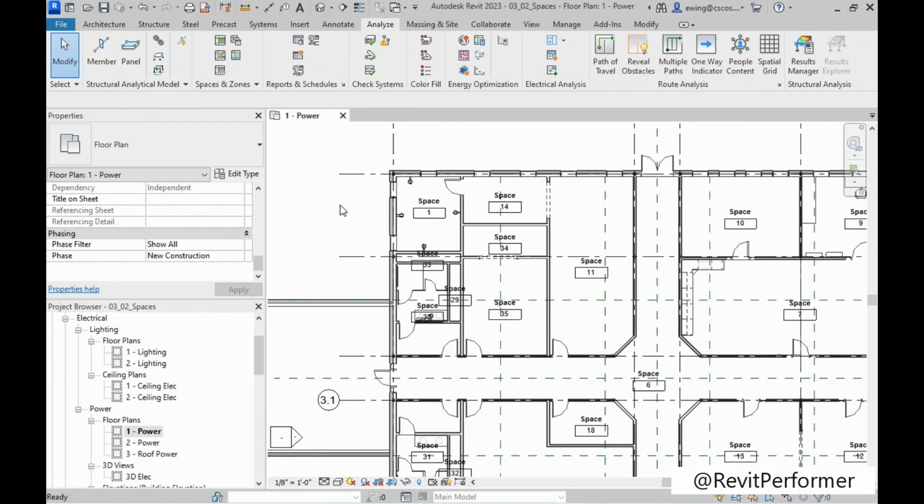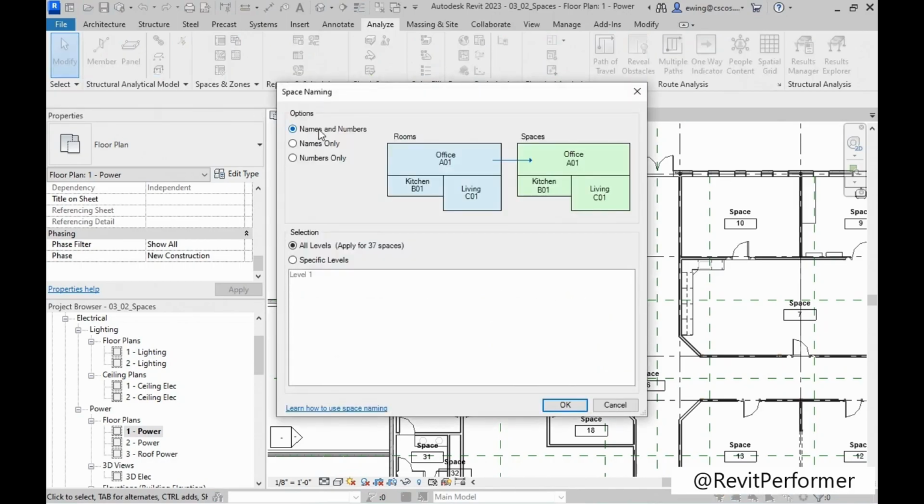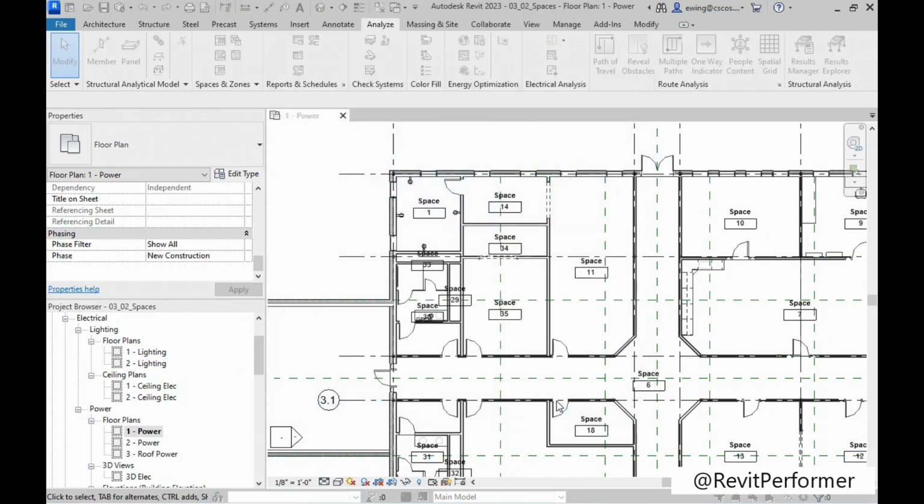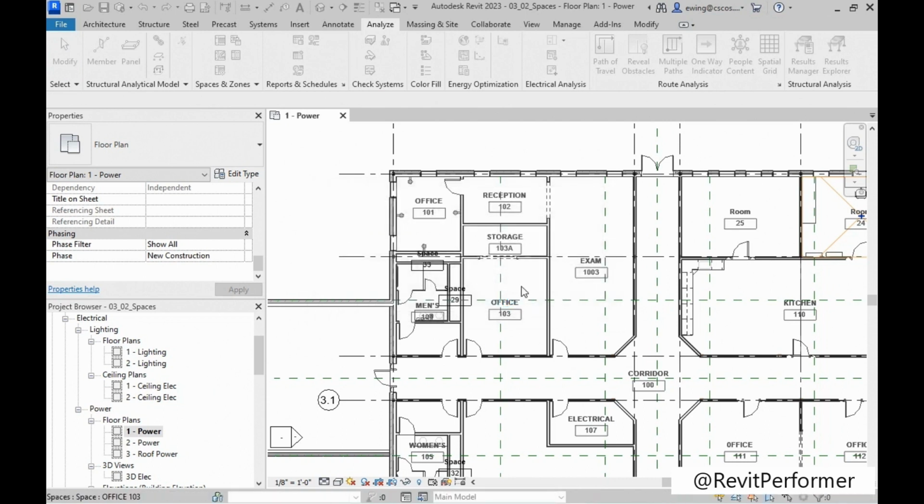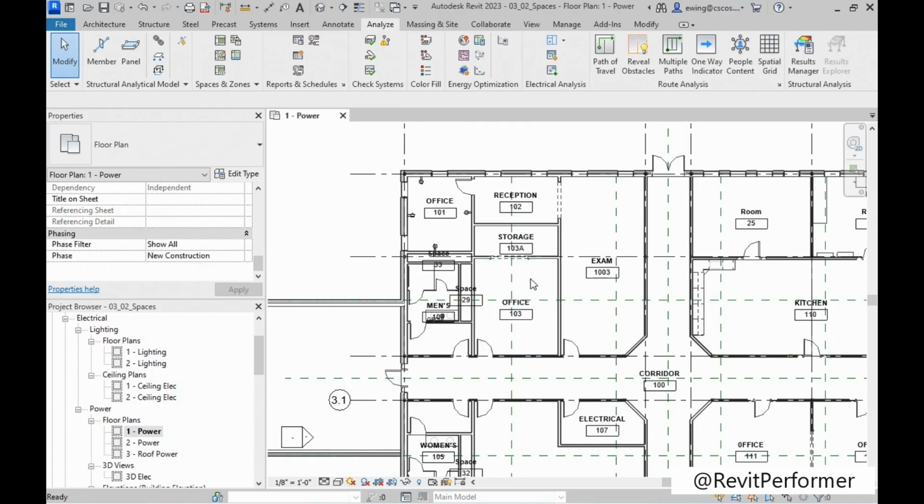What we can do now is we can rename these. So click on this button here, Space Naming. Names and numbers. Sounds good. Let's click OK. Some elements have duplicate number values. Well, that's on the architect, so click OK. Just skip a few times.